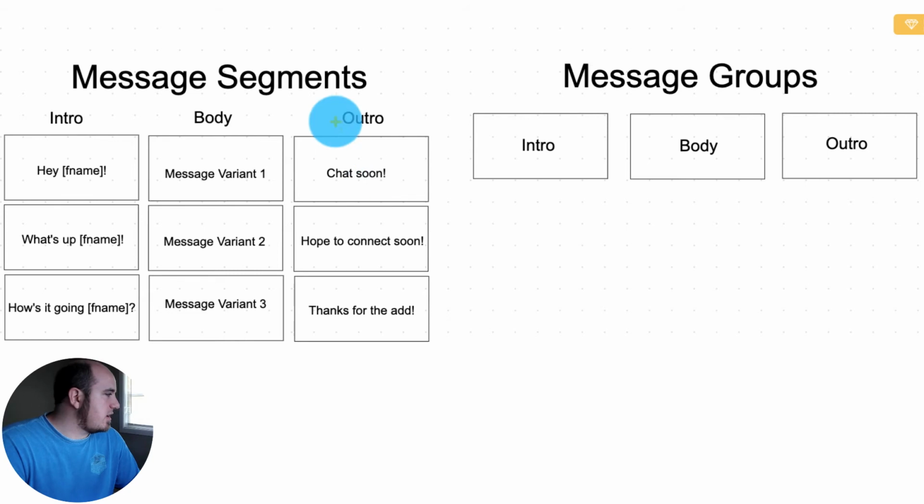But notice you can make any combination or number of segments and any combination of message groups. So we can have various bodies for different targeting, same as intros and outros if we want, or we can just reuse these in each message group. That's pretty common to reuse these ones, but the body is going to be the meat of your message group. At least that's how I use the message function.